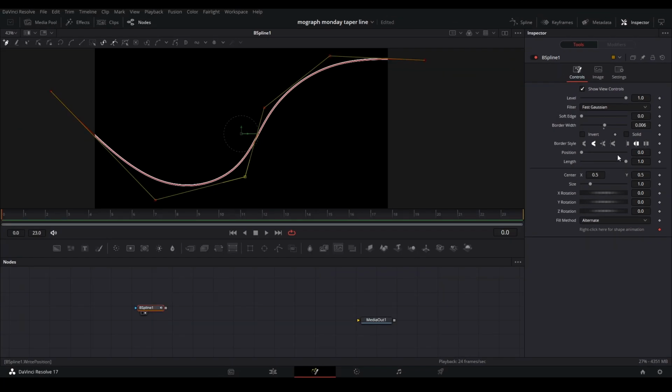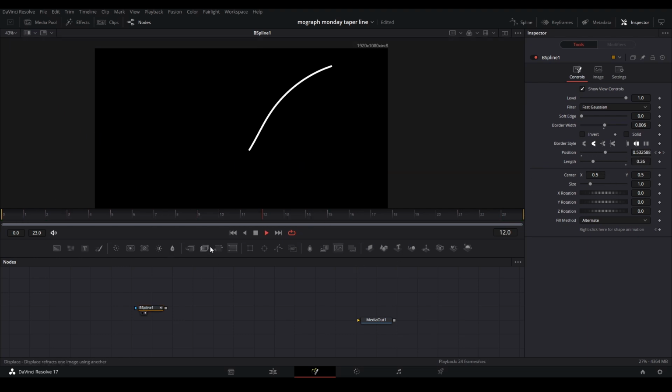The next thing we're going to do is go down to our position. Then at the start of our comp, we're going to keyframe it at 0. At the end of our comp, we're going to keyframe it and change the value to 1. We're going to change our length to make the line smaller, something like this should be fine. All right, now we have our animation.